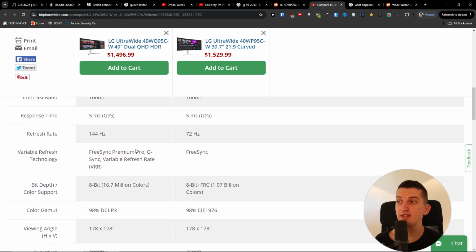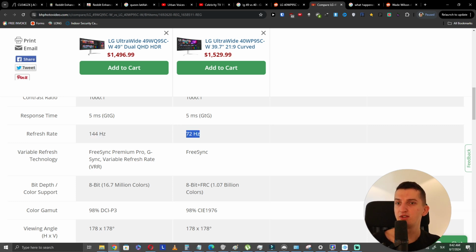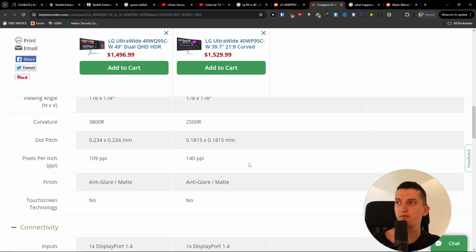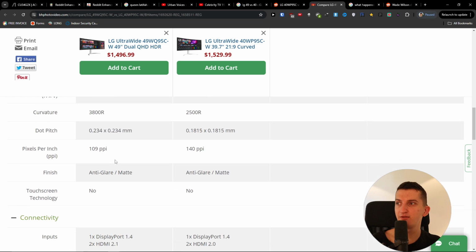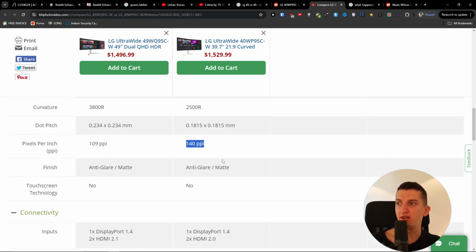Then, this is going to be the most important thing from this video in regards to the comparison: the refresh rate is better for the LG 49 compared to the LG 40. So this is another thing that you actually need to know. And curvature is also better for the LG 49, and pixels per inch is better for the 40.